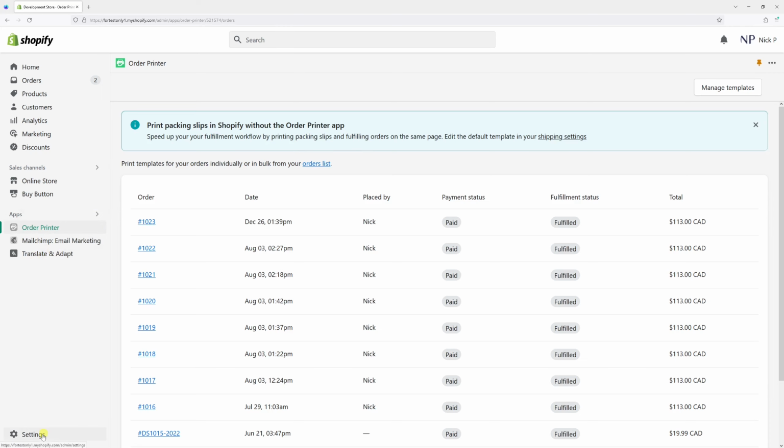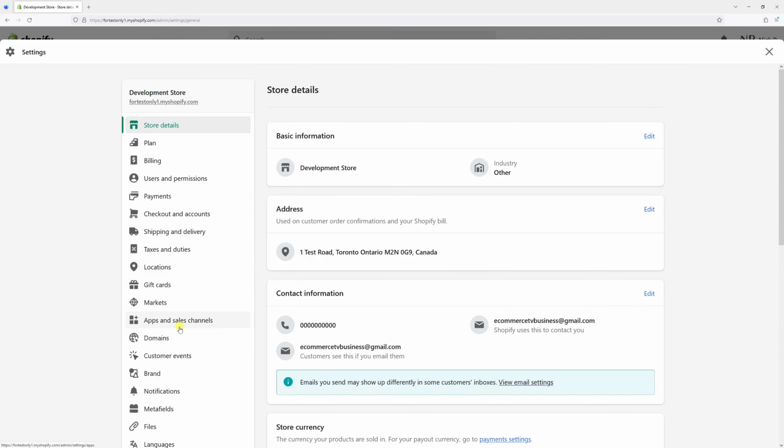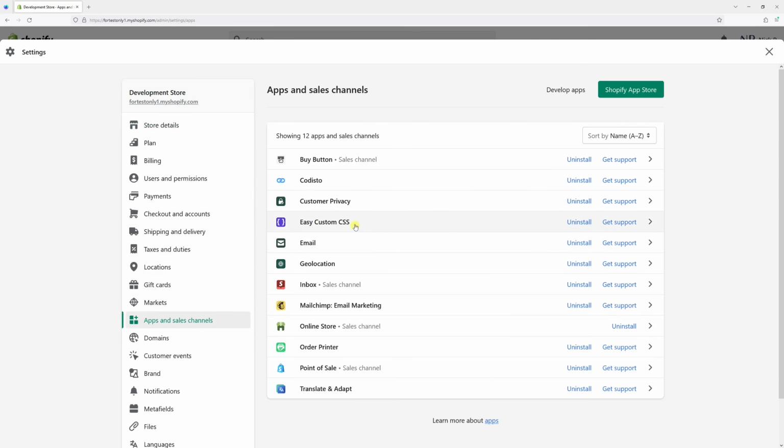And just in case you go to your apps and sales channels and you realize that some of the apps don't have the pin option, this means that it's either a custom app or the app opens in a new window. Unfortunately, in those scenarios, you won't be able to add them to your dashboard navigation.